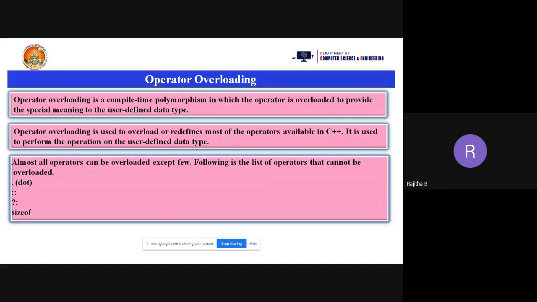And the fourth operator is the sizeof operator. What is the sizeof operator here? Suppose you are taking sizeof A. Suppose I am taking int A, then sizeof A. What is the size of A here? The type of A is integer, so 2 bytes of the A variable is going to be displayed on the monitor. So this is the sizeof operator. But these we cannot overload in C++: the dot operator, the scope resolution operator, the question mark and colon ternary operator, and the sizeof operator.